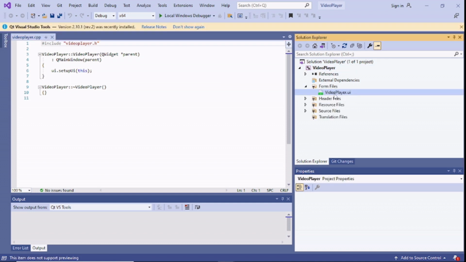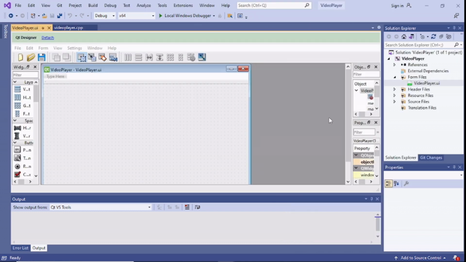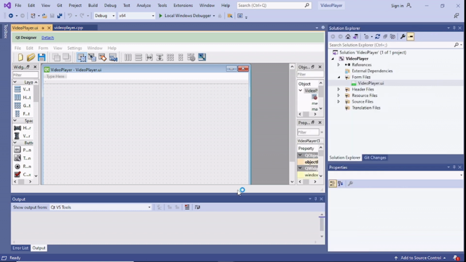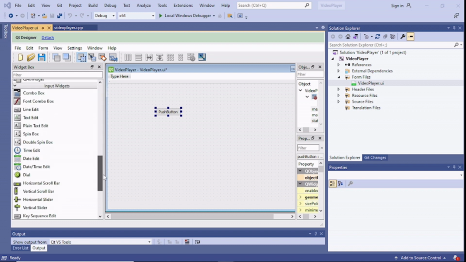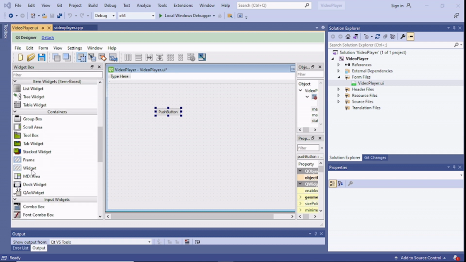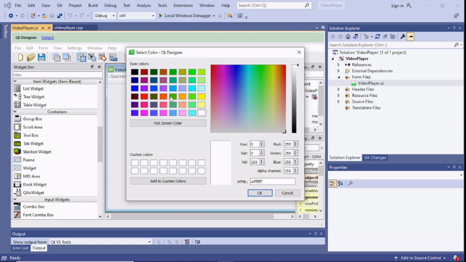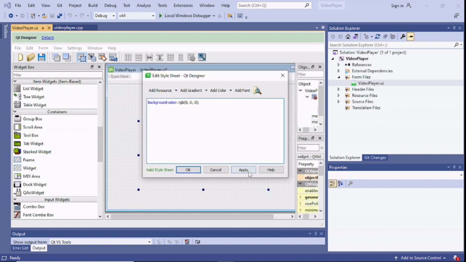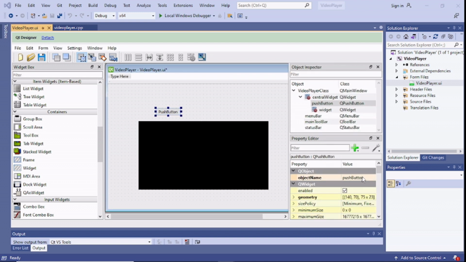Open it and we'll add one push button and a widget where we will display our video. Adjust the size of the widget. Right click and change the style sheet option. Change the background color; I selected black. In the push button properties, I'll change the object name to button start and the text to start.